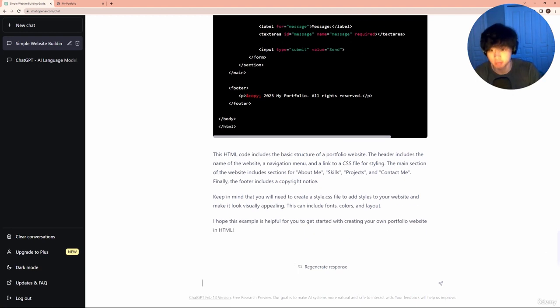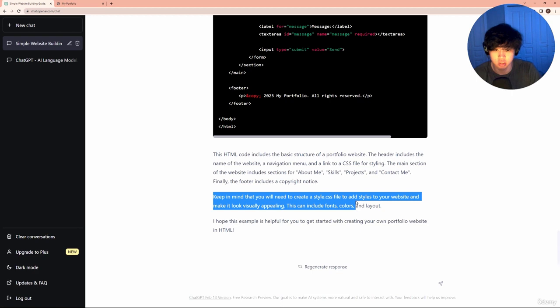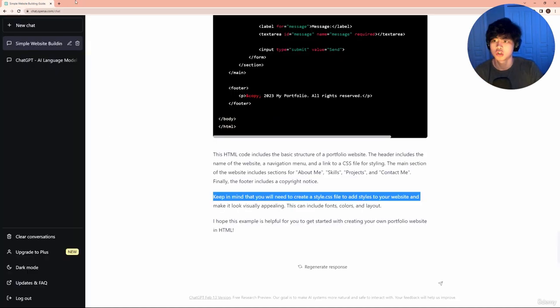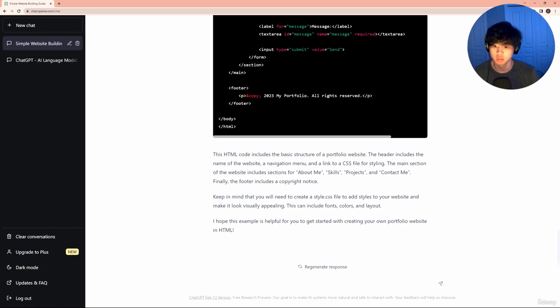So, and it actually mentions that right here. Keep in mind that you'll need to create a style.css file to add styles to your website and make it look visually appealing. So that's something you could continue probing ChatGPT about and asking it to generate styles for you. Now, this is a pretty bare bones thing, so we're going to actually try to take it a step ahead and try to get it to use a framework that's known as React for building a website.